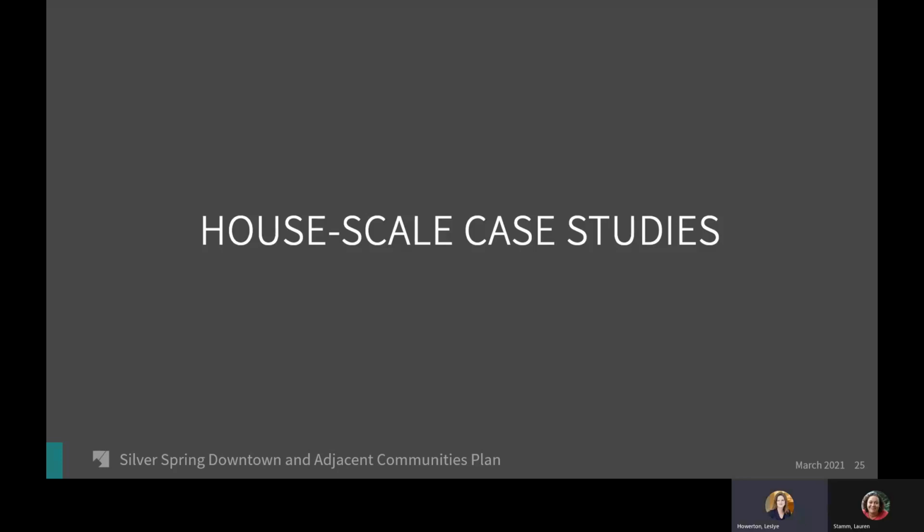The following slides visually illustrate a few local and regional examples of what can be considered missing middle housing within the spectrum between a single-family detached home and mid-rise apartment buildings. Some we might consider on the smaller scale and some on the larger scale of missing middle types.